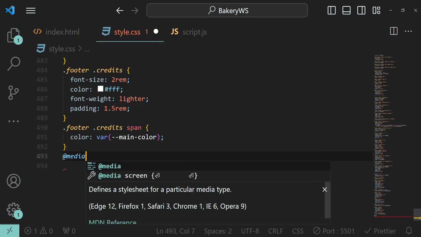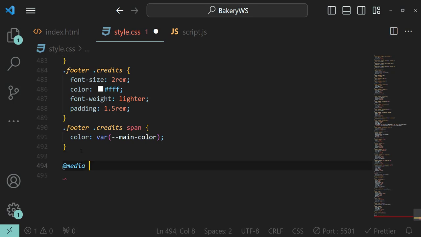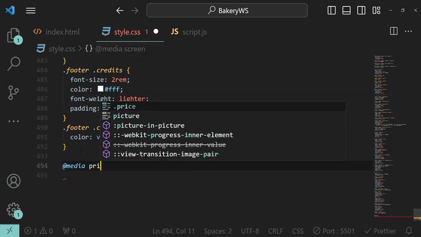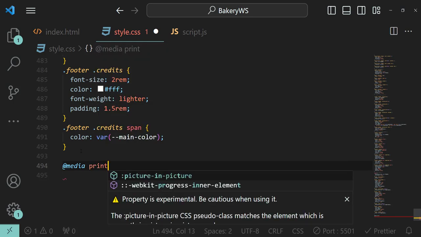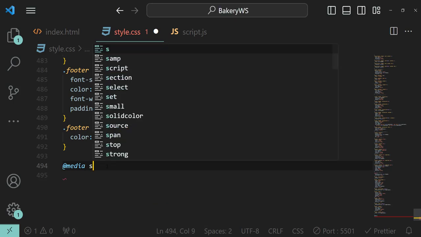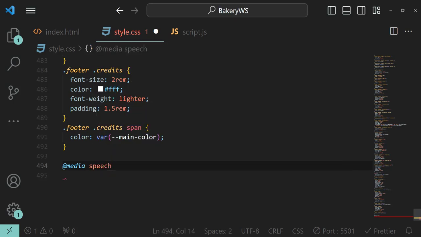So the media query starts with @media. Then this @media is followed by some kind of media type. Now this media type can be a screen, or it can be a printer, for that we write print. Another value for this media type could be speech, when we are using text-to-speech devices. And if we want to consider all types of media, we can use the all keyword as well.